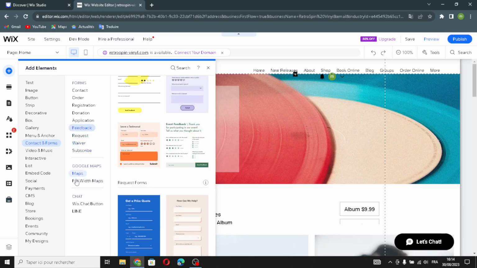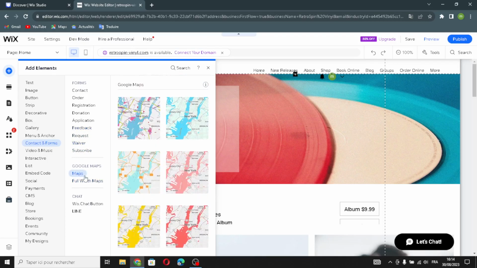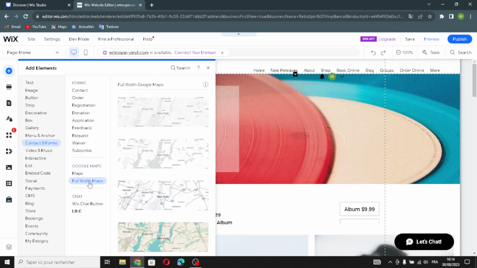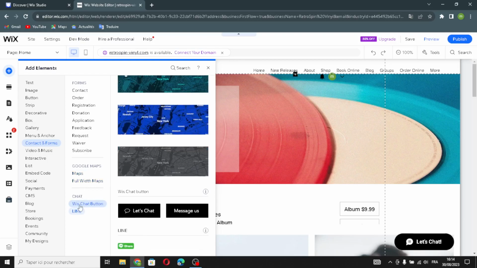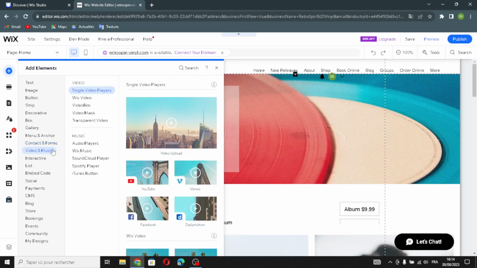Now let's move on to the Google Maps. This is the normal maps and the full width maps. So that's it. Now let's move on to the social buttons, the Wix share button, and here you find the line button. So let's move on to the music and the video elements.